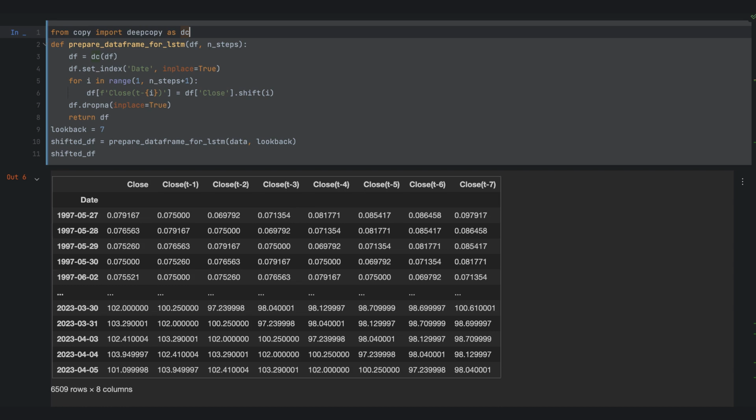This line sets the variable lookback to 7, representing the number of previous time steps to consider in the LSTM, long short-term memory. The line shifted_df = prepare_dataframe_for_lstm(data, lookback) calls the prepare_dataframe_for_lstm function with the data frame and lookback value. A modified data frame is assigned to the variable shifted_df. As a result of executing this code, you create a modified data frame that includes columns representing historical close prices. The modified data frame can then be used for further analysis or input into an LSTM model for time series forecasting or analysis.